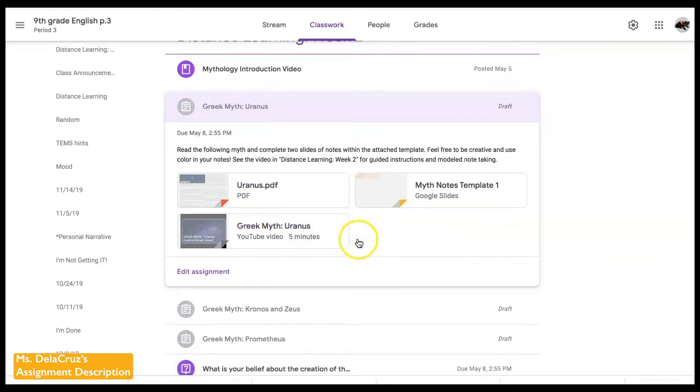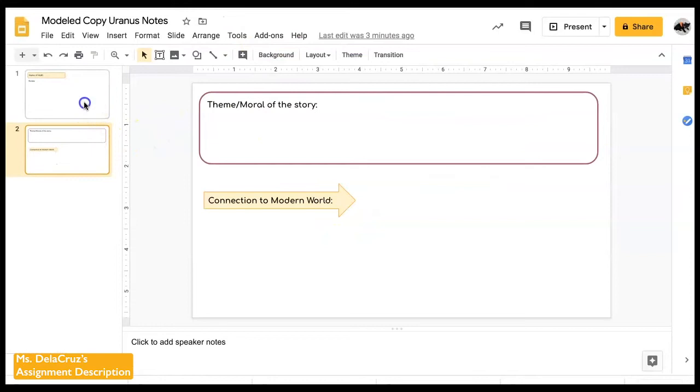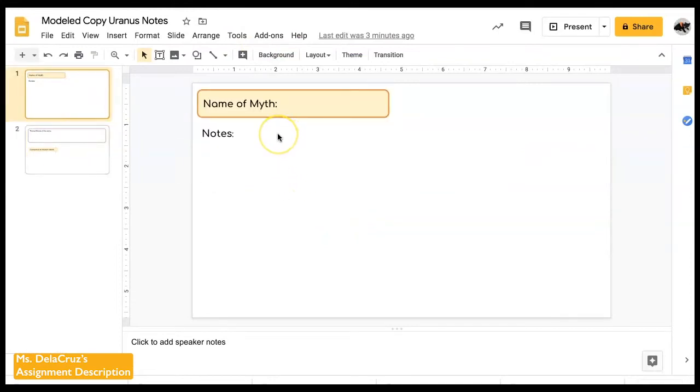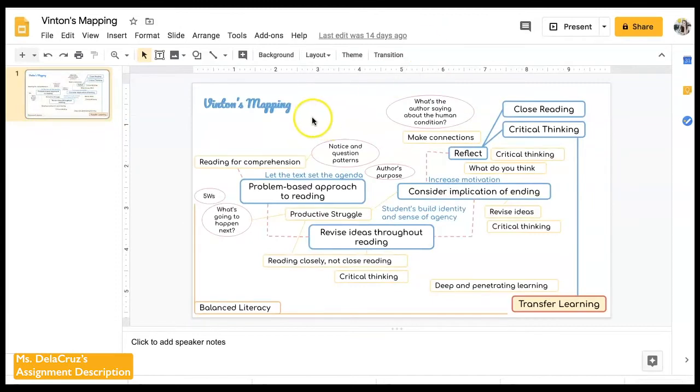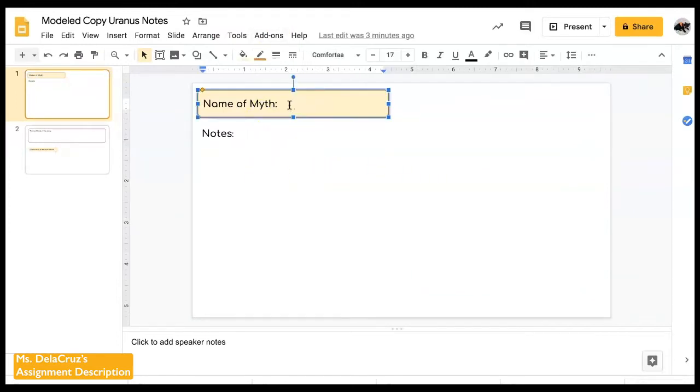Now I'm going to go ahead and model with you how to do the notes because we're doing something a little differently about doing it in PowerPoint slides. Here's what our model template looks like. I modeled this after an assignment that I did for one of my SDSU classes, which I'll show you over here, a way to map out a text that we read. And I really want you all to get visual with this, use arrows, use boxes, use colors, make it as colorful as you want. So for the myth, we're going to do the Myth of Uranus together.